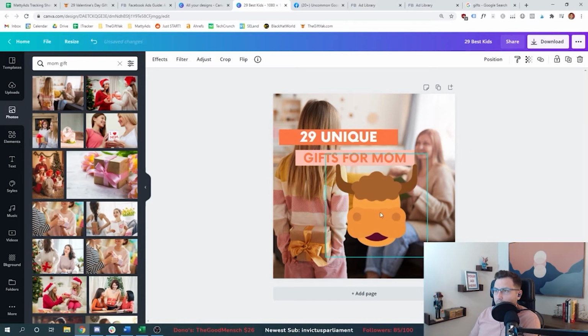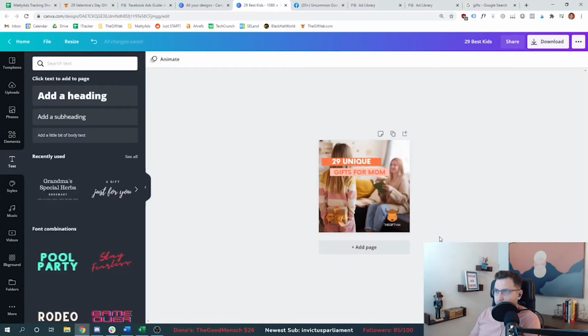So we've uploaded our logo here. You don't have to have a logo. I think it's kind of up to you. All right, so I'll zoom out so you can see. So the gift jack is now down there. Then we got 29 unique gifts for mom, and we built that in about 2 minutes. So that could be one variation of what we build.